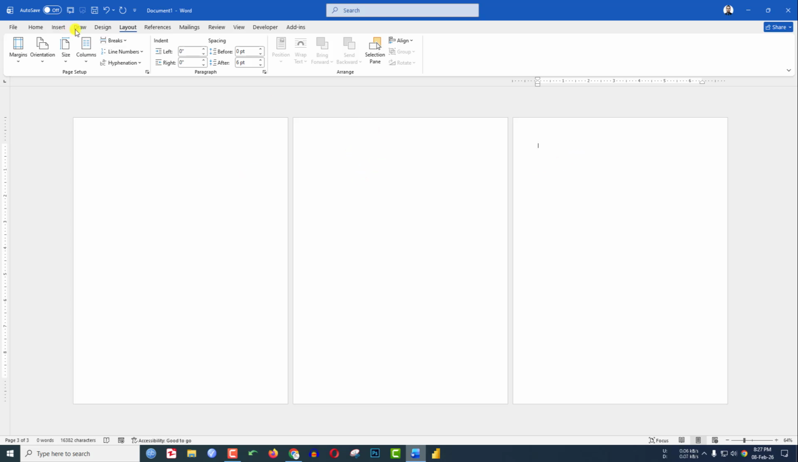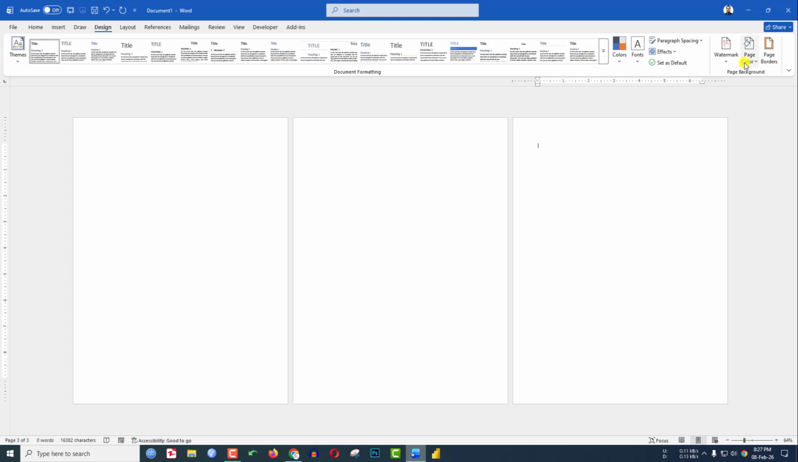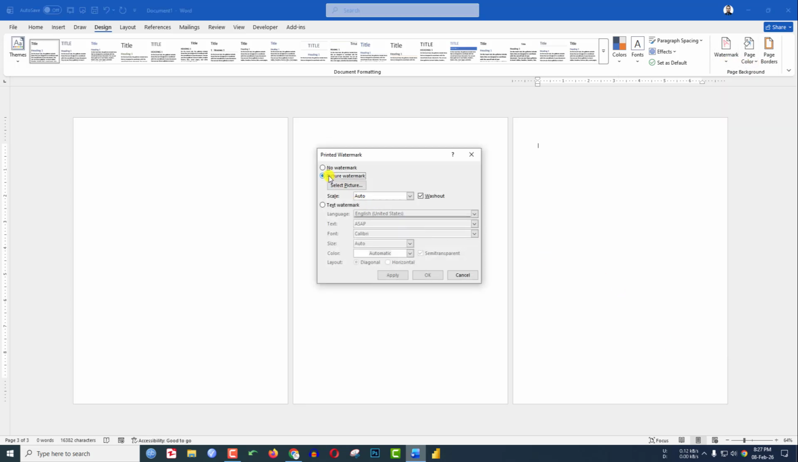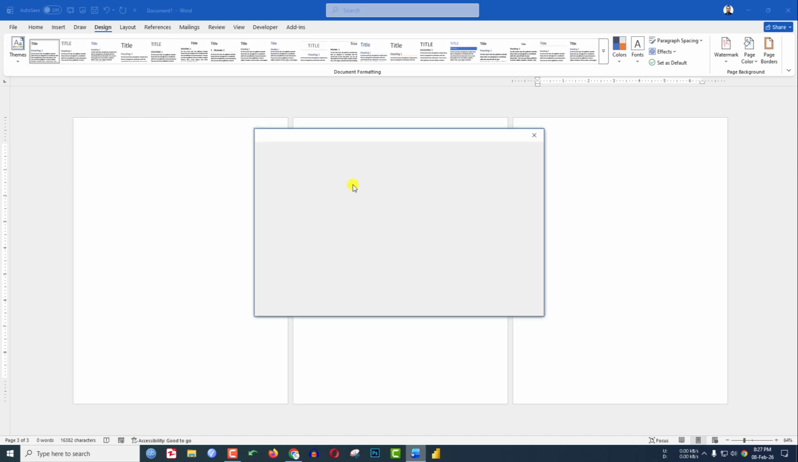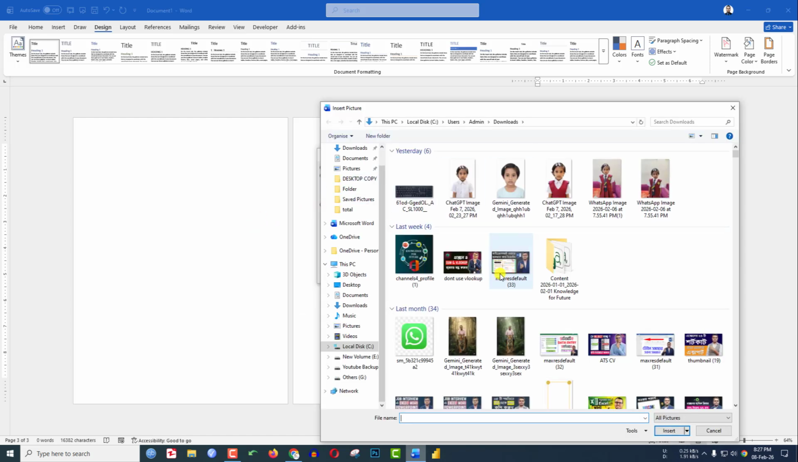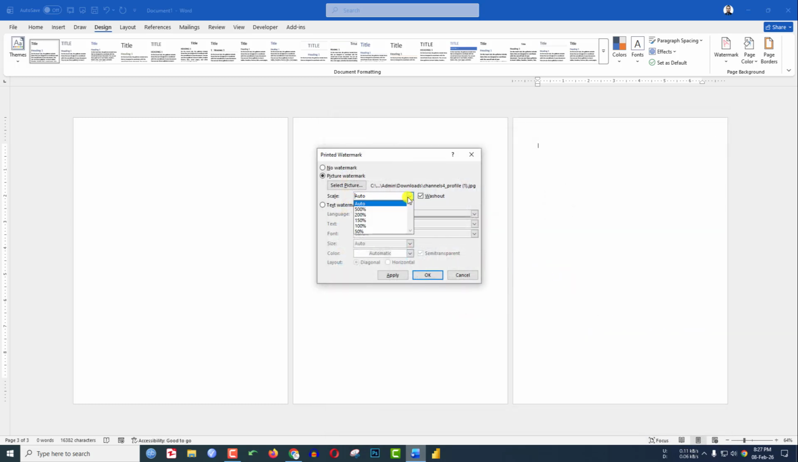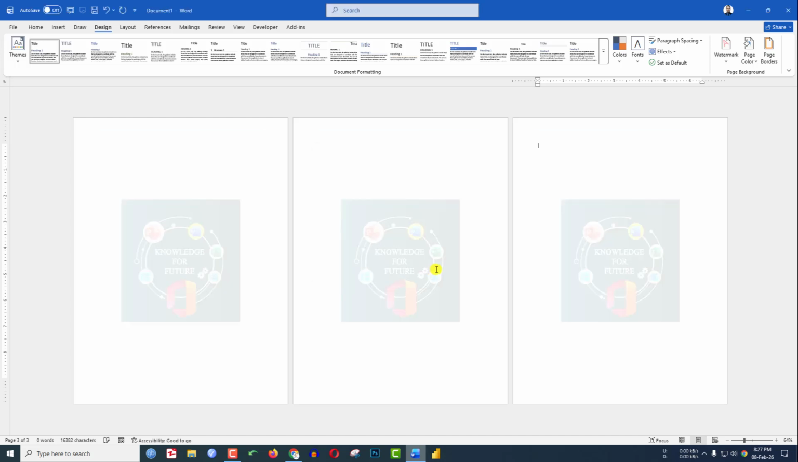So let us go to Design, go to Watermark, go to Custom Watermark, go to Picture Watermark, go to Select Picture. From file, let us choose this picture, click on Insert and let us make the scale 50% and click on OK. Then the picture will be added on 3 pages. So I have to remove it from page number 1 and page number 3.